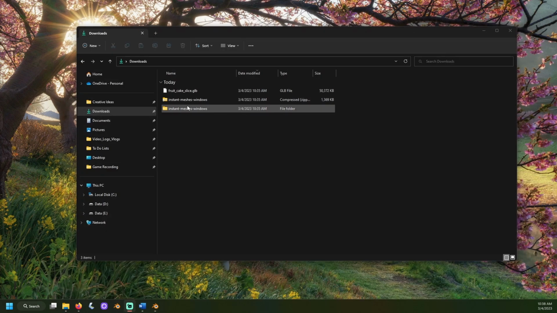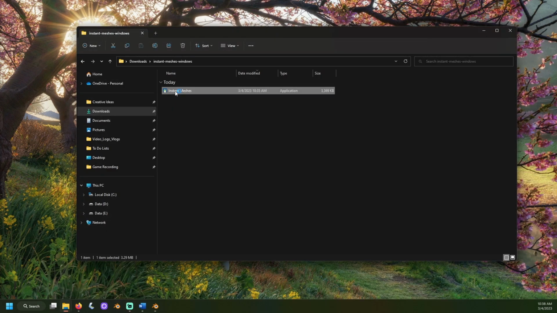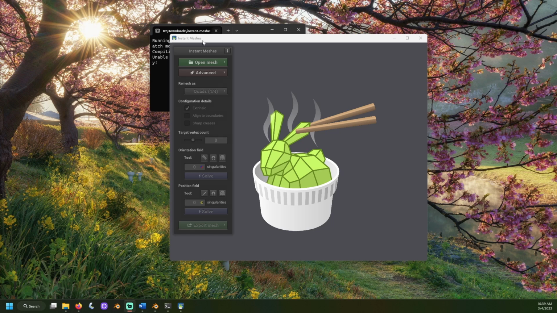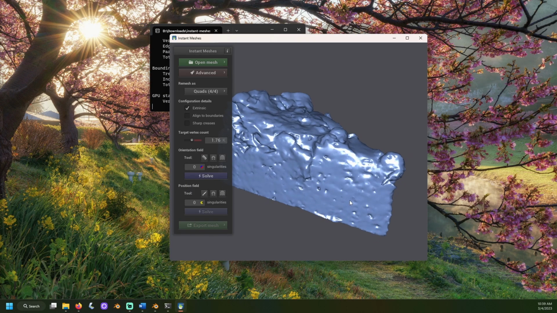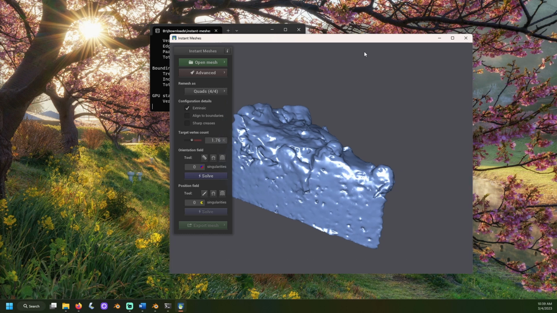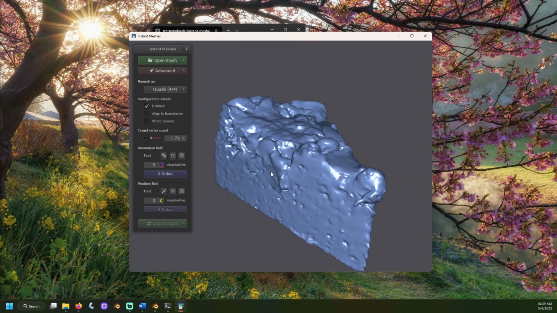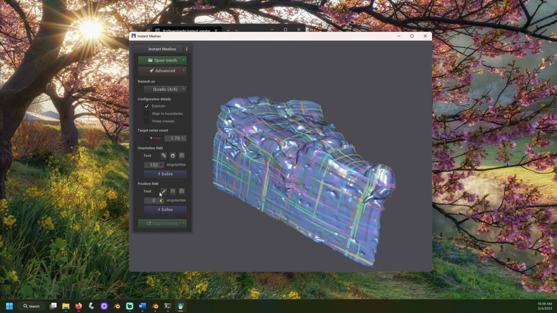Open that Instant Meshes folder we extracted and run the program inside. Click Open Mesh, then click the folder, and let's navigate to where we exported our mesh. Let's import it. That's our mesh. Instant Meshes seems to rotate the mesh in a way that I didn't expect. We should be able to work with that.